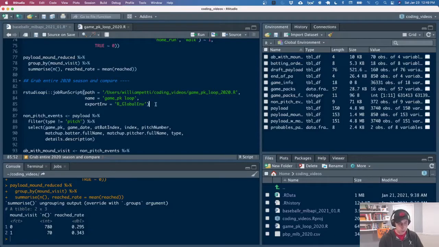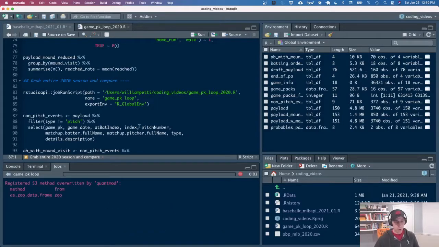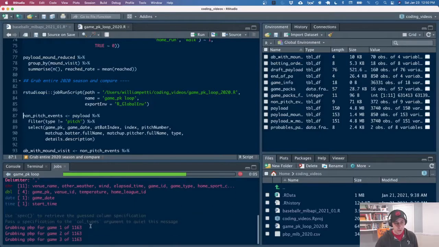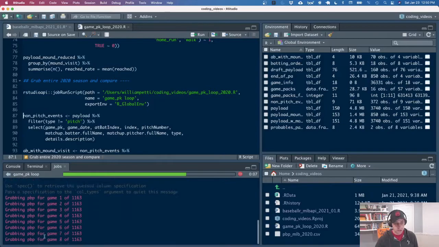So we can go ahead and run this, and let me just show you what it looks like. So it's running now in this jobs pane, and you can see it's going to start telling us which game it's currently grabbing data for. Now there's over 1,100 of these games, so this is going to take a while. I think an entire season is somewhere between 10 and 15 minutes, depending on how things go. I don't want to sit here and necessarily wait for that to happen.